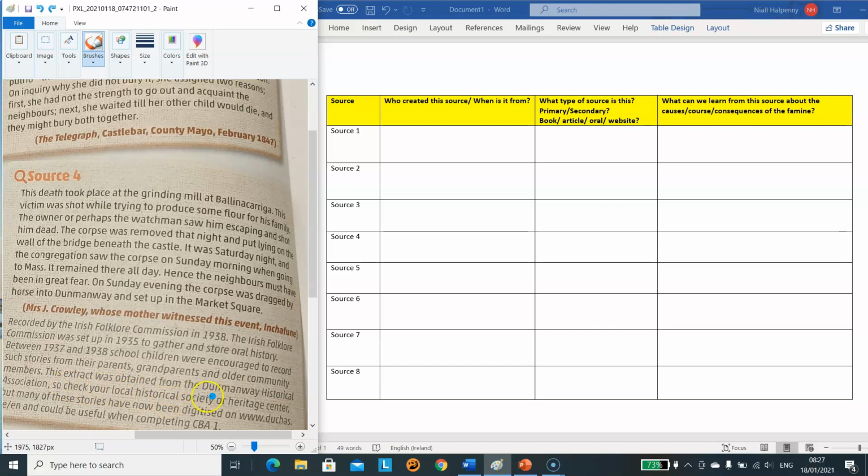This extract was obtained from the Dunmanway Historical Association, so check your local history society or historical centre, but many of these stories have now been digitised on www.ducas.ie/en for English, and could be useful for completing CBA 1. So when we get to CBA 1, something to consider. But if we're looking at this source, we've learned a lot of information there. So who created this source and when is it from? So we learned that the source itself is from 1938.